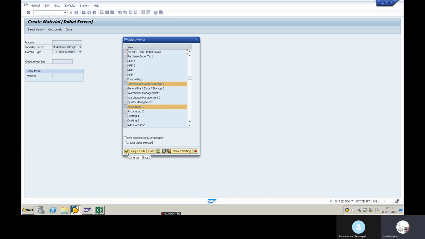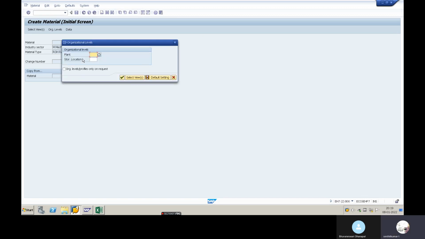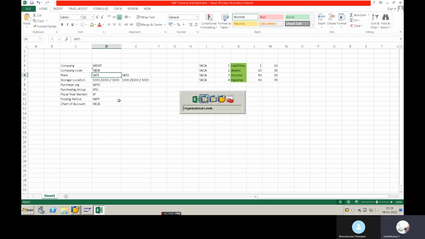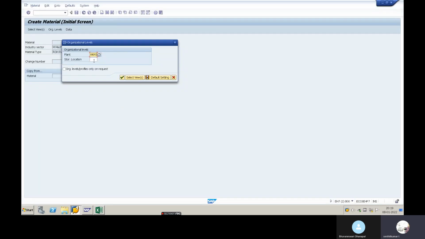We click on continue. Here it will ask for the plant and the storage location. Our plant is SKP1 and storage location 1000. Here also we can set default setting. Once we select default setting, SKP1 and 1000 are set as default. Next time you open it, the same plant and storage location will appear. If you want to change the storage location, no worries. Click on continue.